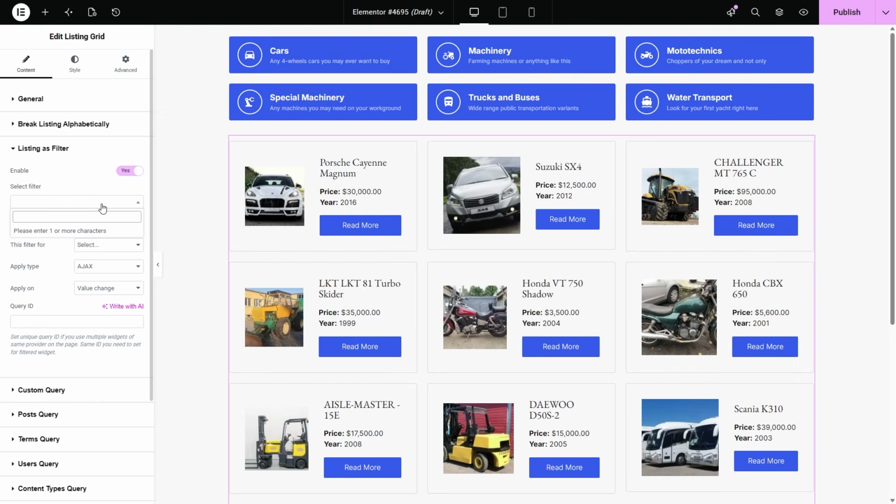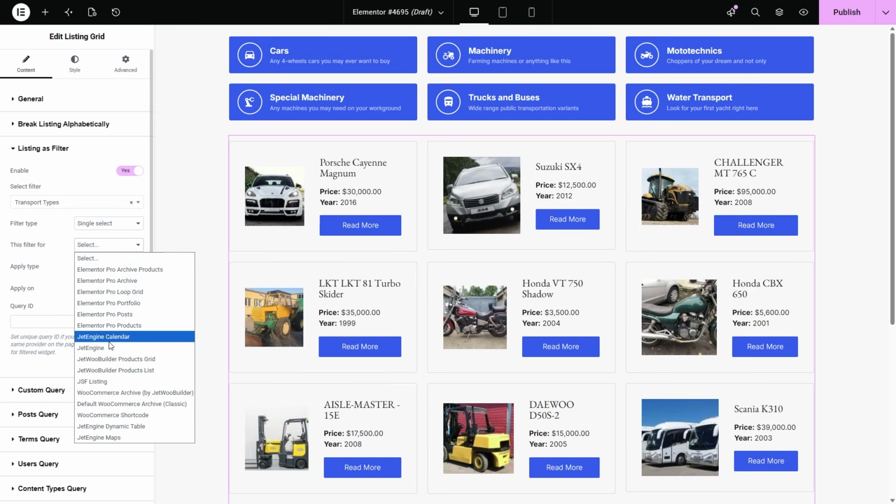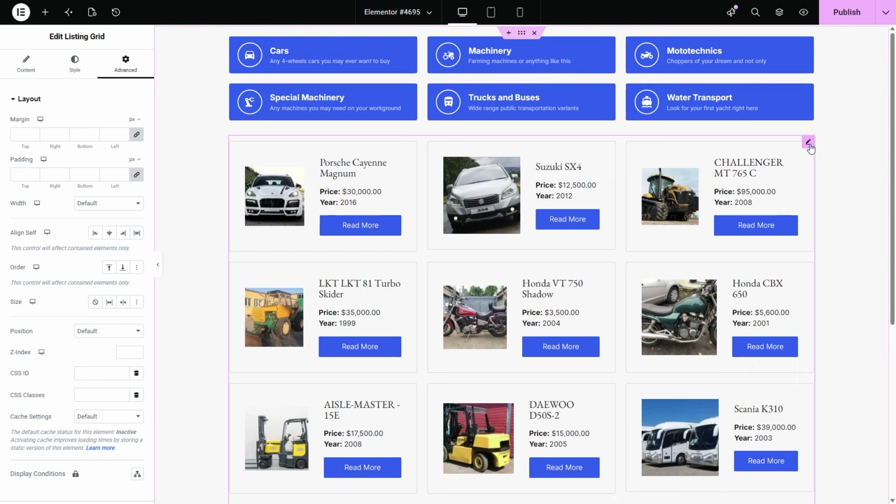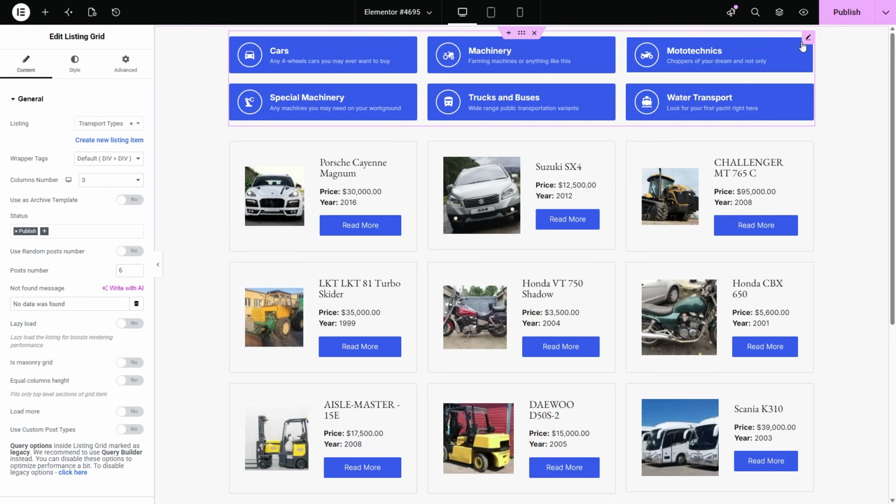In the select filter, choose the one you've just created in JetSmartFilters for taxonomy. Filter type single select. This filter for choose JetEngine. Apply type Ajax. Apply on value change. And it's very important to type the query ID. Query ID in our case is the ID of the container to be filtered. This is the container, and let's add the ID. Open the Advanced tab and type any ID in the CSS ID field. I will type transport. Copy it and paste it in the query ID field in the listing that will work as a filter.